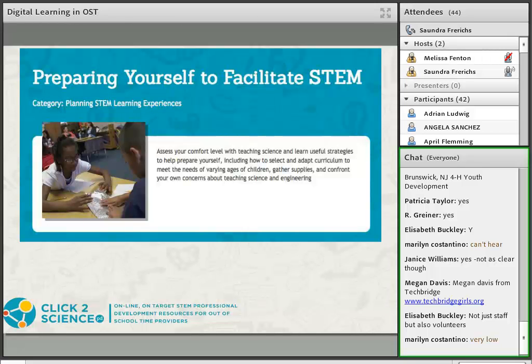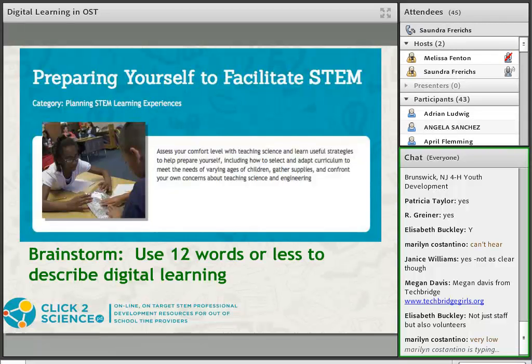As I mentioned earlier, the skill we're going to be focusing on is preparing yourself to facilitate STEM. And as part of that preparation, we'll have the opportunity to talk and share some ideas together. So we're going to get started right now by brainstorming a little bit using the chat box. Here's your first topic to brainstorm. Use 12 words or less to describe digital learning. I'll pause for just a moment to give you a chance to type some things in the chat box and see what ideas other people have to share as well.